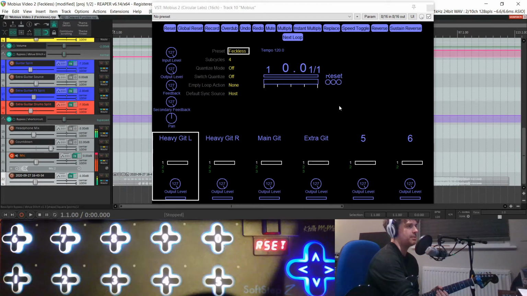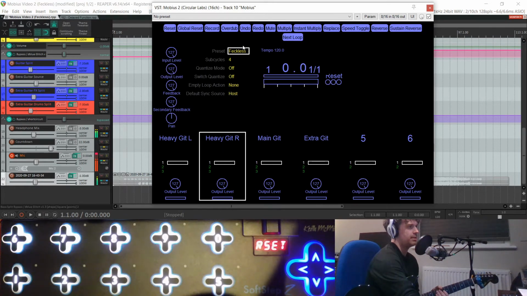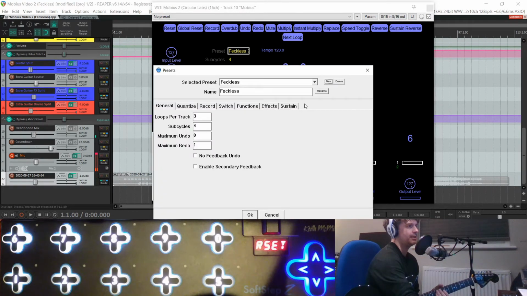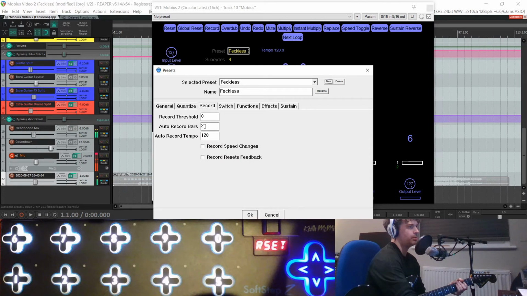And in terms of setting the different bars for these tracks, you'll see that when I click on heavy guitar 1 and 2, there's a preset here named Feckless. And then on the main guitar, that changes to Feckless 2. So it's loading a different preset on each track. And if you go into the configuration again, you can see Feckless on the record tab, auto record bars 2, Feckless 2, auto record bars 16.